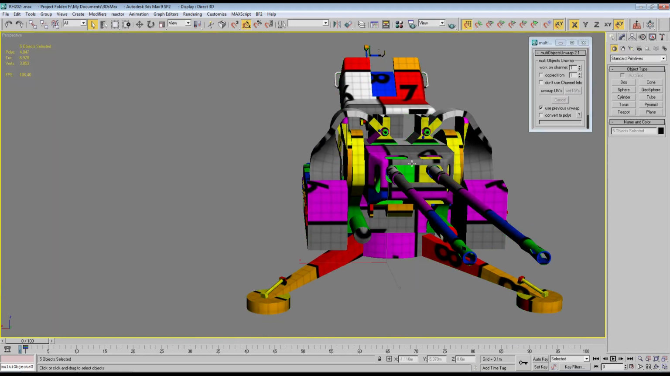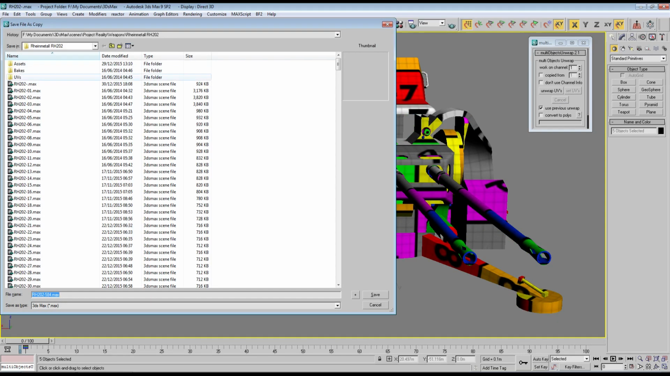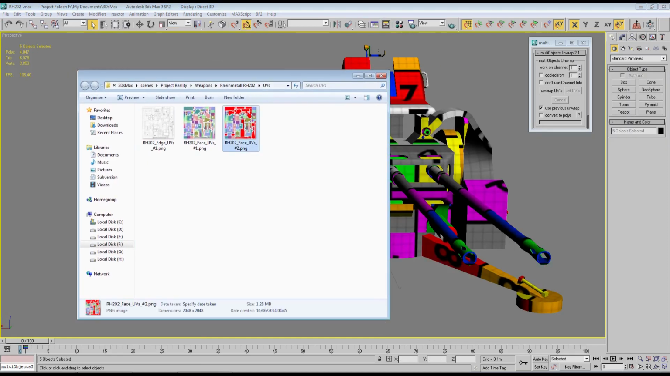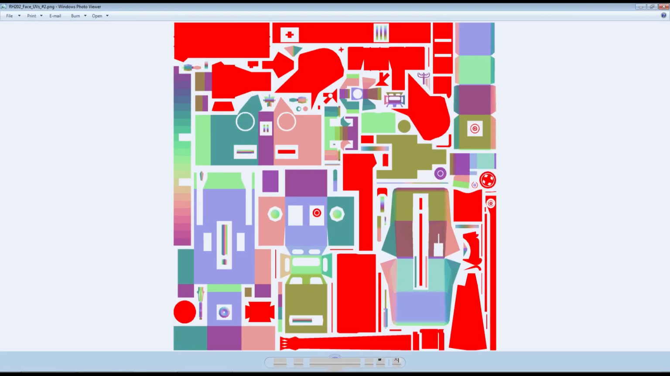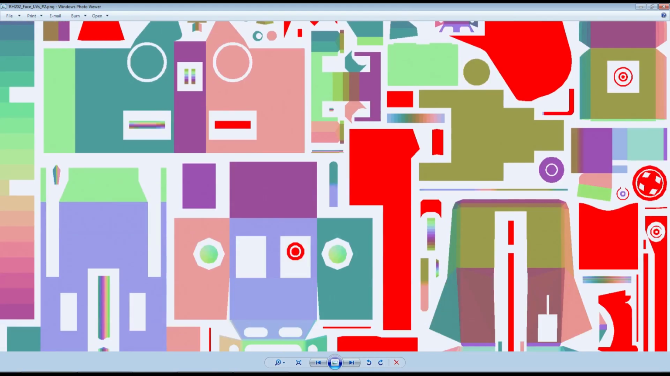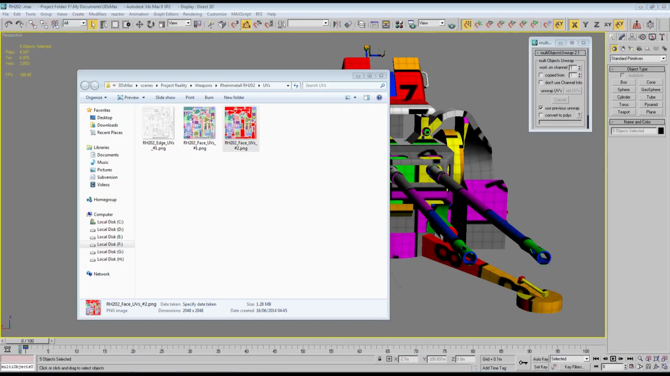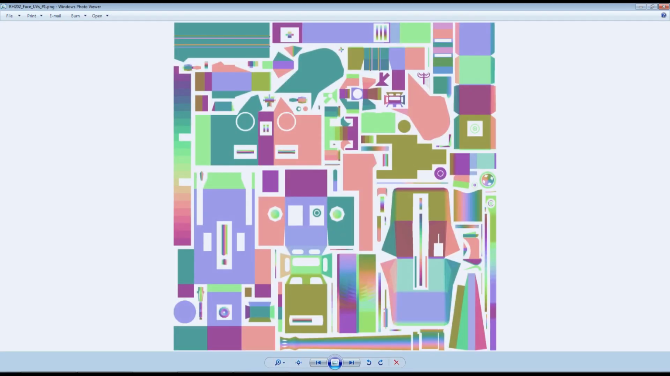If we actually have a look at the UVs, bring that over here, you will see all the UVs here. All the ones in red are basically overlaps. As you can see, about a third of the mesh, or a third of the UV, should I say, is overlapped. Here you can see the normal view.